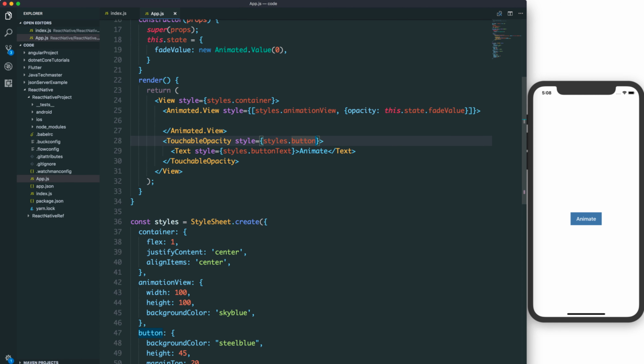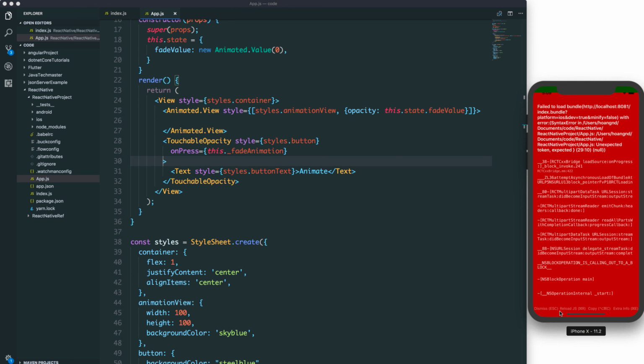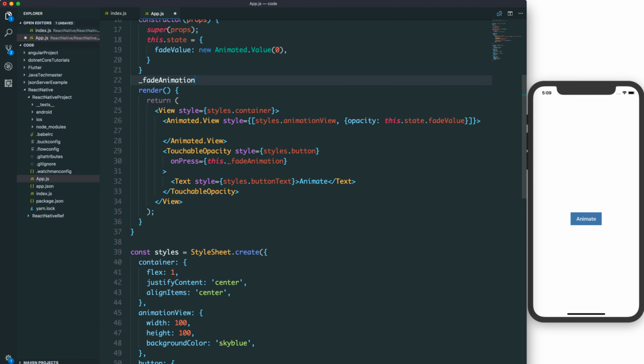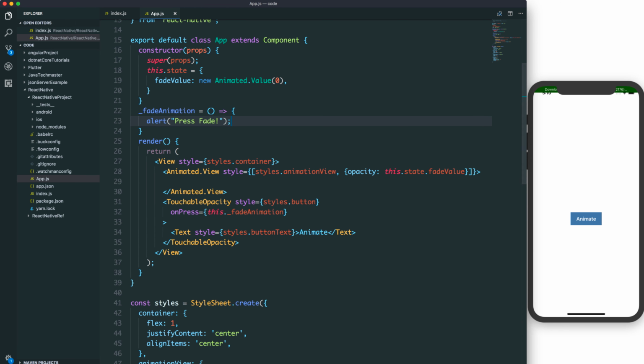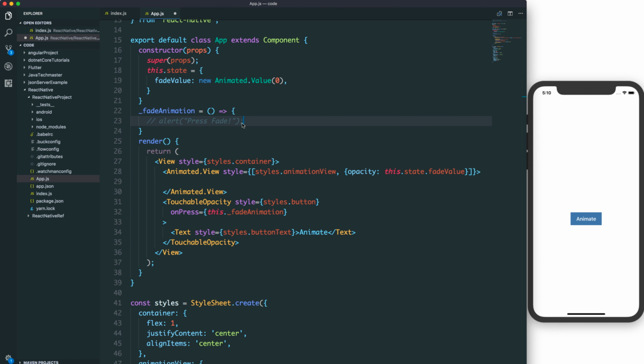So it is a touchable opacity, and you can add the on press action here. On press, when the user presses the button, it will call the fade animation function, and this fade animation function is an internal function of this class. So let's press fade, okay.